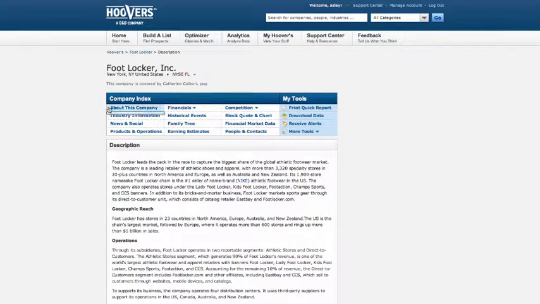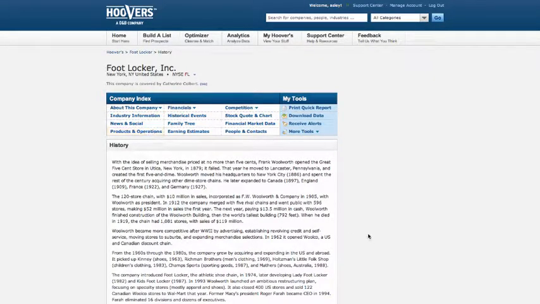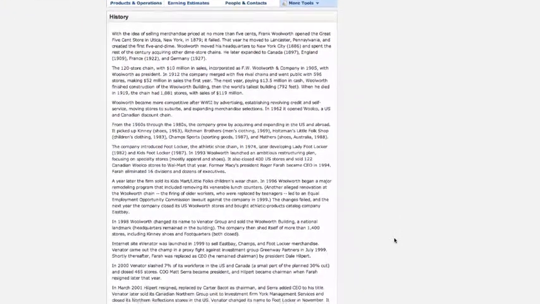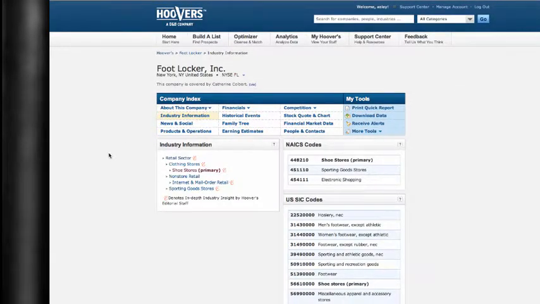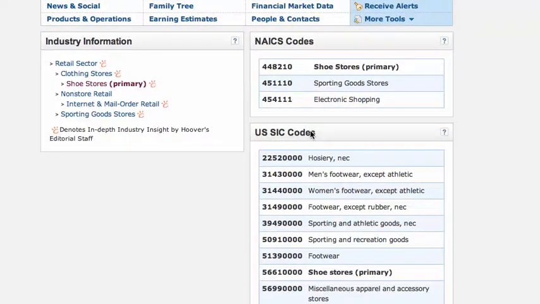If we go back to the same drop-down menu, we can access a brief company history. It's just going to give you a very brief history from origins and founding to today. The industry information link isn't going to take you to the industry overview page we've seen before. It's going to take you to an abbreviated page. It's got the NAICS codes and the SIC codes, and if you haven't written those down, I strongly recommend keeping track of those. In this case, the industry information box also includes what they say is insight by Hoover's editorial staff. These links might be worth exploring.